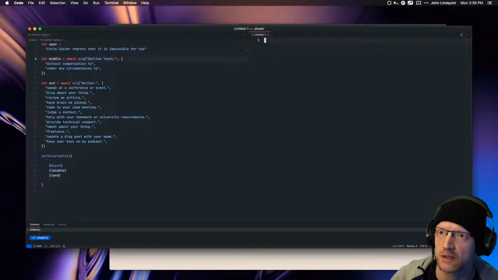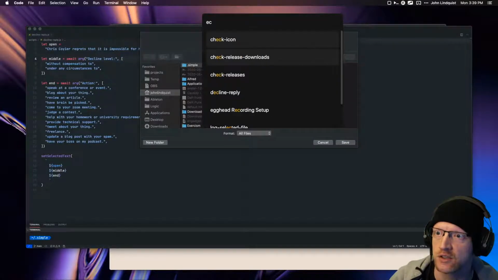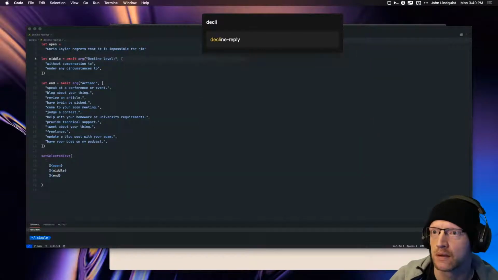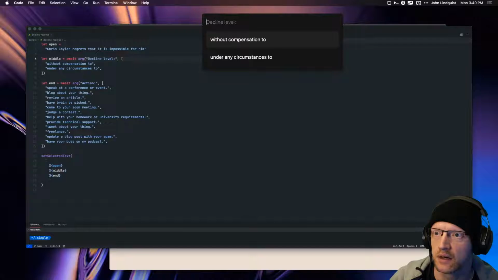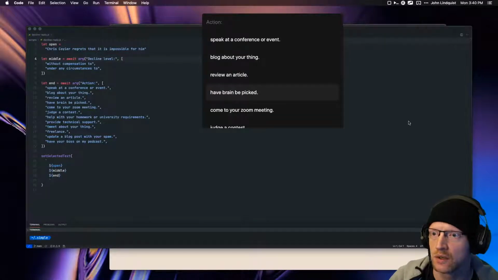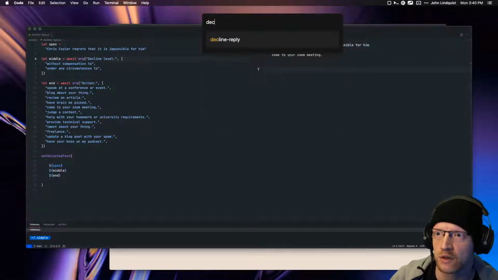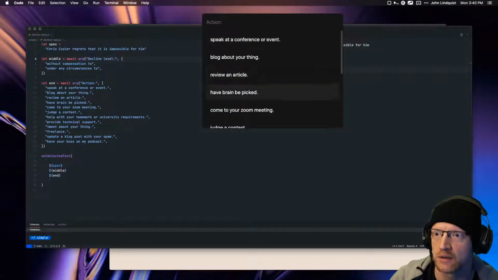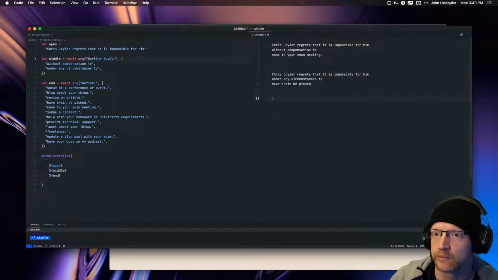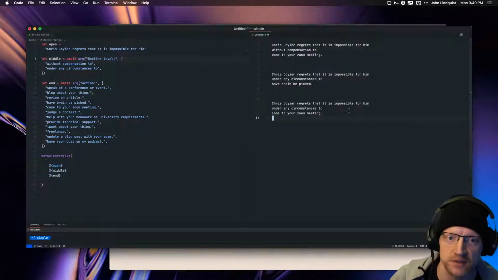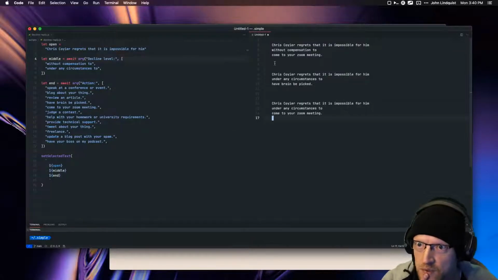So I'll select this. I'll run the decline action. Whoops, hit a shortcut. Decline reply, without compensation, to come to a Zoom meeting, and you'll see that we did this: regrets to inform, without compensation, to come to a Zoom meeting. We'll generate a few more. Decline reply. And I think this is probably making sense as far as what this is doing.